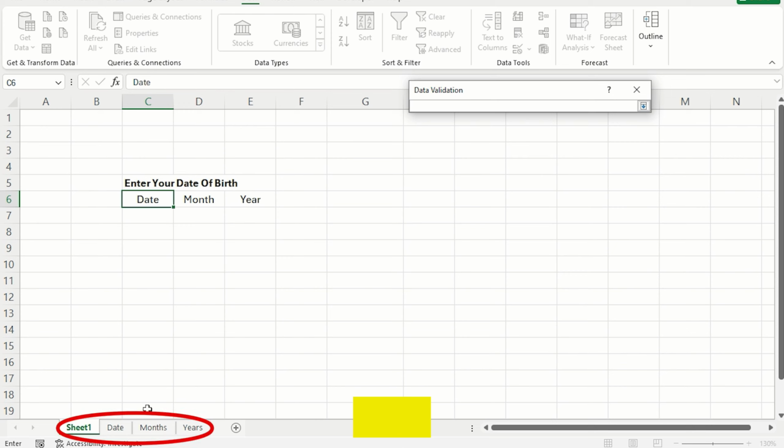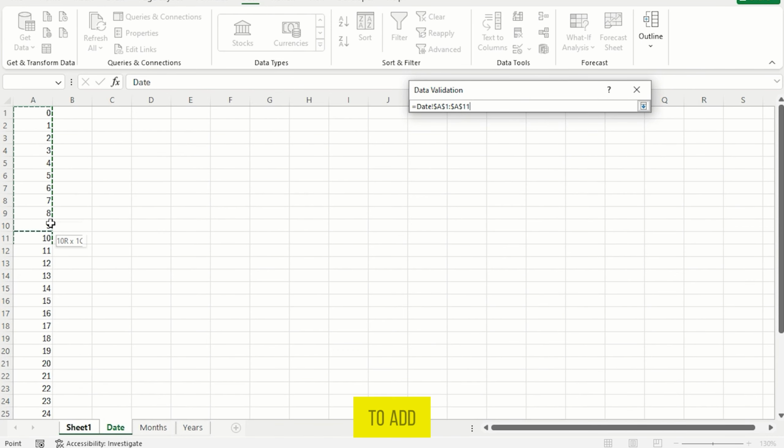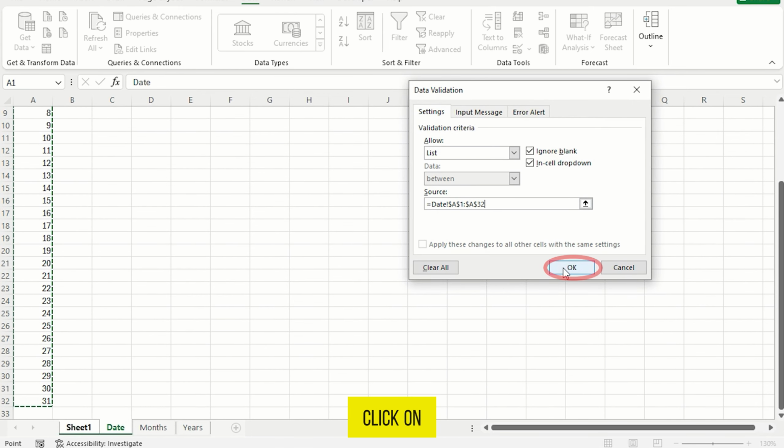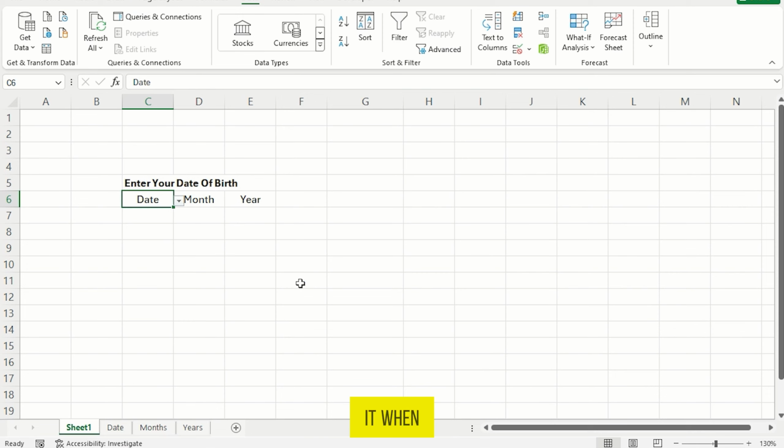So here below, as you can see, I have already created 3 new worksheets for dates, for months, and for years. So just go to the Date worksheet and select all dates to add in the drop-down list and then press Enter. Then simply click on OK. And that's it. When I select the date cell, here you can see this arrow icon. Just click on it to use the drop-down list.